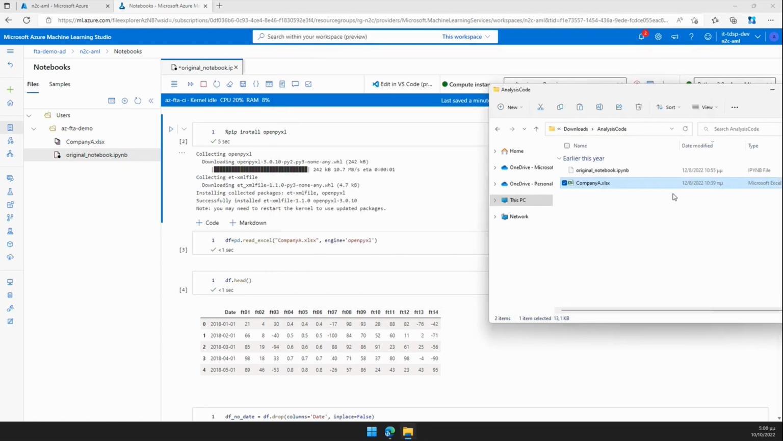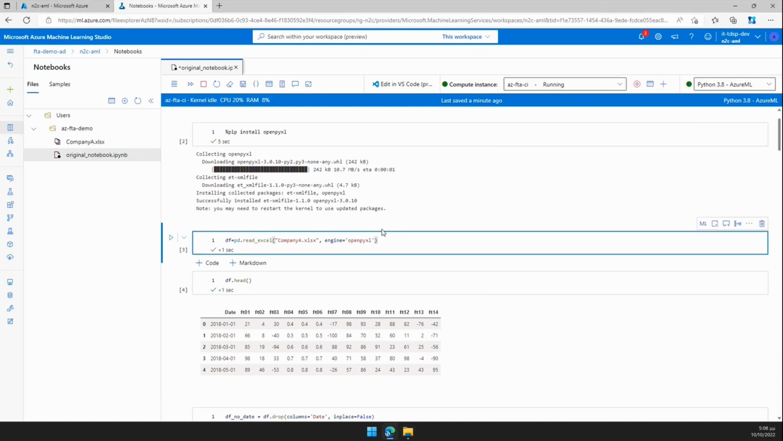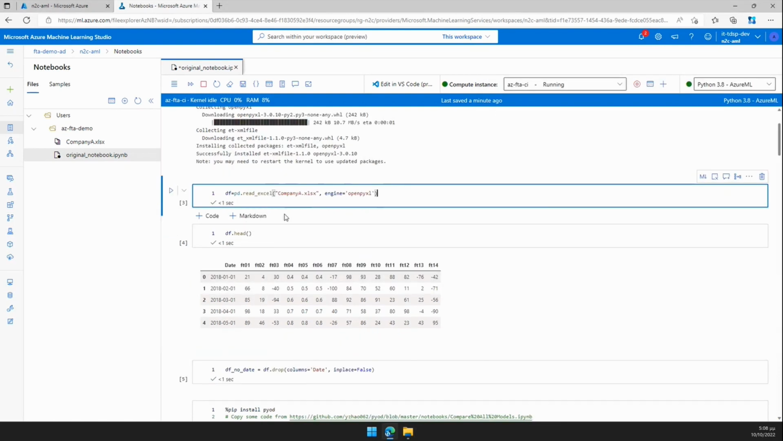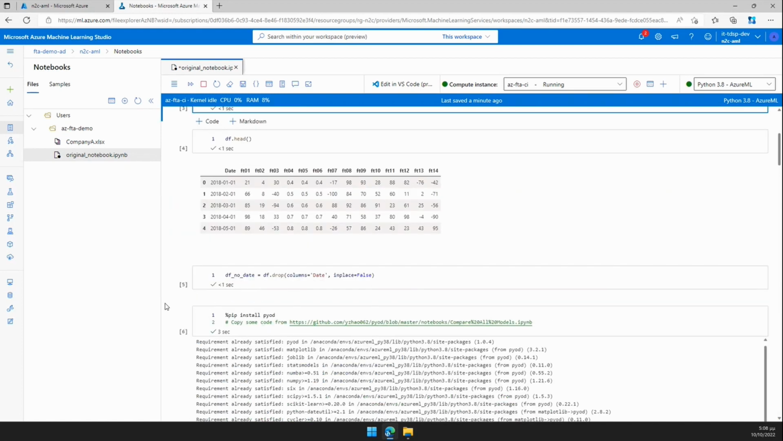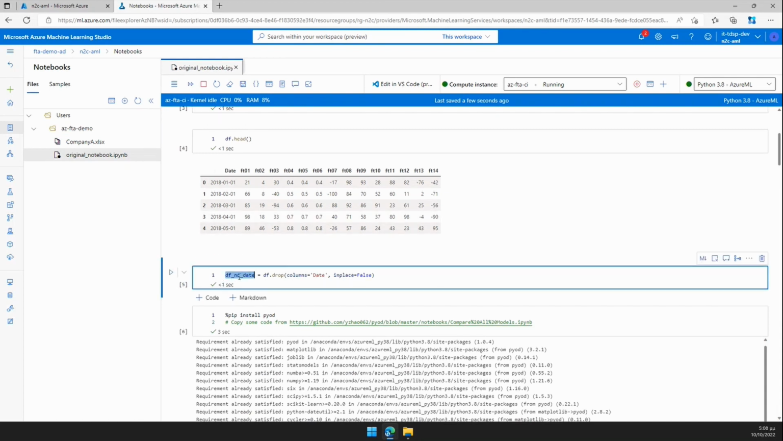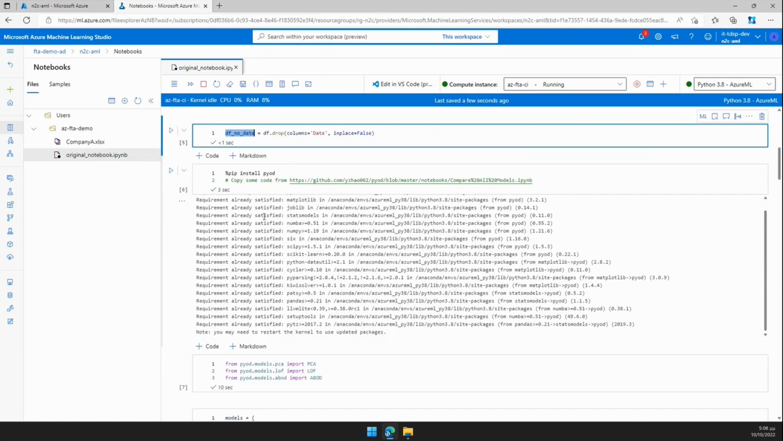So that's what we do over here in this piece of code. We read the Excel file and then we print the first 5 rows. We then drop the column date because we don't want that to be part of the analysis. And you see that we are storing this into a new data set. This is why in here we are using inplace equal false, which means that our original data set, the df one, the one stored in the df variable, will maintain the date column, while the df no date data frame doesn't have the date column. Then we go and install PyOD.